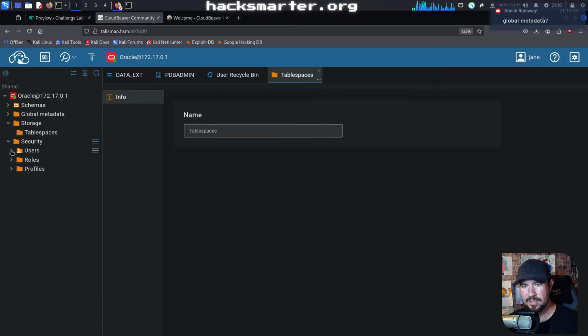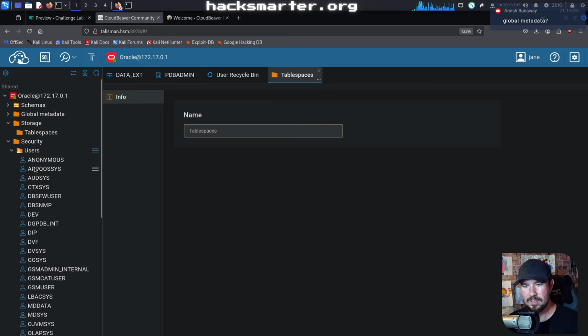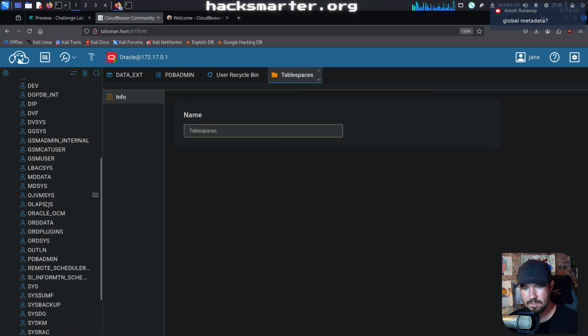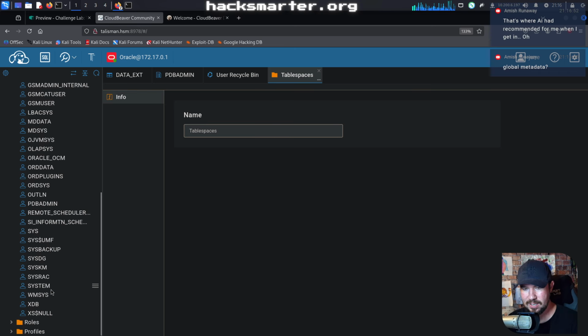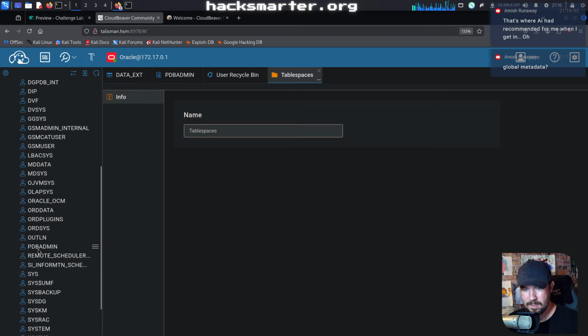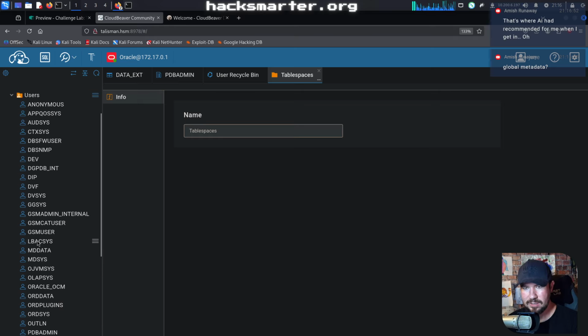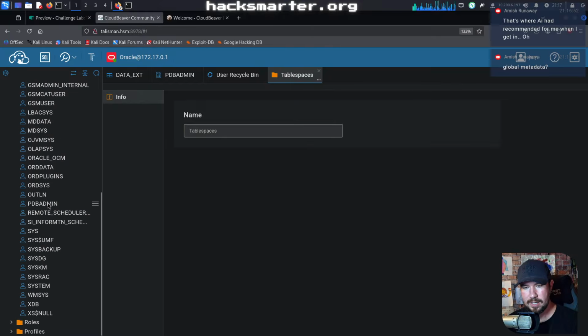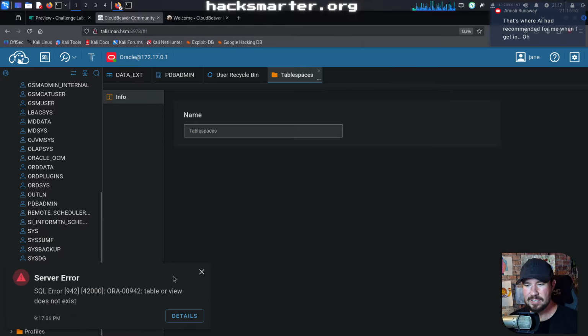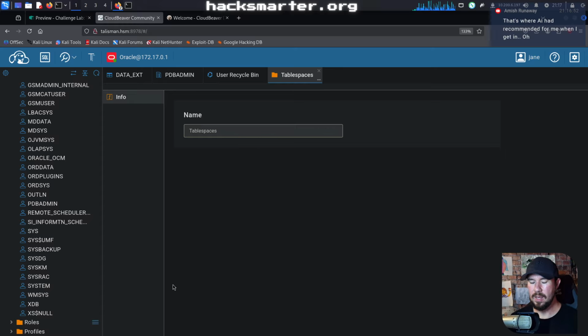How about security? Yeah, how about users? Oh, wow, we have a bunch of users, but I think these are mainly built-in users to an Oracle database. I'm almost certain these are all built-in users. Might be wrong there. Global metadata? Maybe. I don't know. Oh, table view doesn't exist.